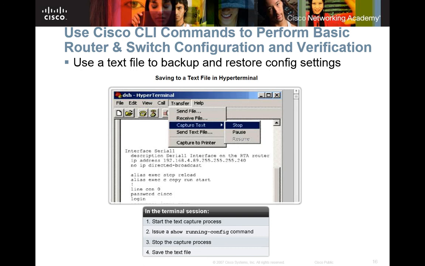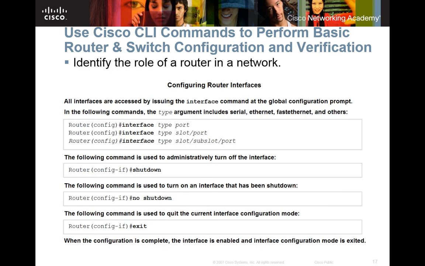Now, you can use a text file to back up and restore configuration settings. All you do is a copy run start, capture the text, and then stop. Save it. And later on, highlight it all, Ctrl+C, go into the enable config mode, Ctrl+V, hit enter, and all the commands that you've ever put in go right back in. But we'll get to that a little bit later on. All right.